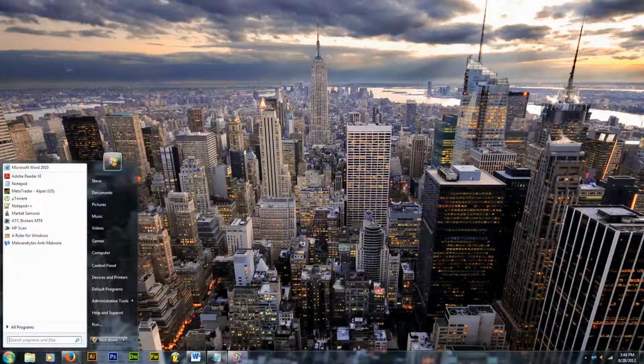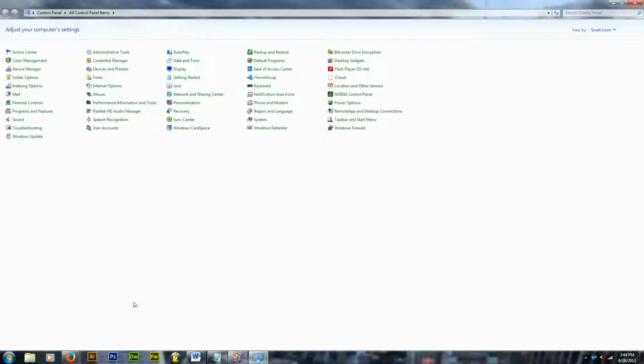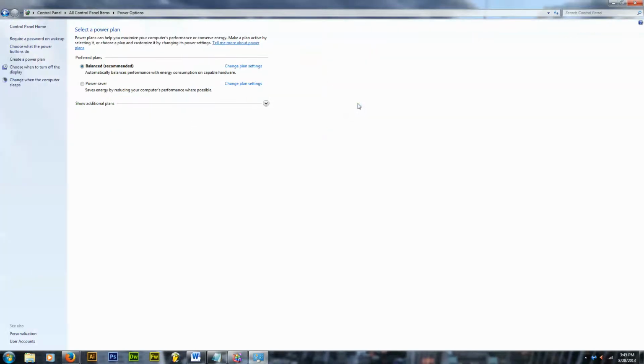Click on the Start button again and this time select Control Panel. The Control panel will open up and I want you to find where it says View By at the top right and click this drop down box and select Small Icons so it looks something like it does on my screen. It goes in alphabetical order. I want you to find the Power Options button. Mine is right here. Click on Power Options and a new screen will appear.